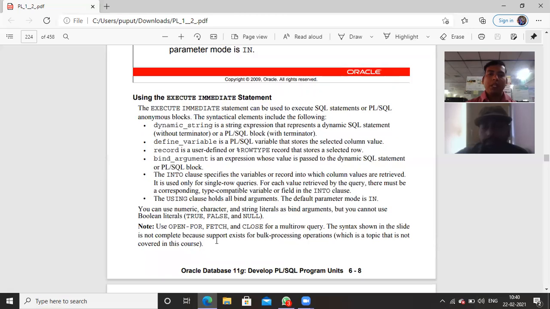You can use numeric, character, and string literals as bind arguments, but you cannot use Boolean literals, true, false, and null. Note that you use open for fetch and close for multiple queries. The syntax shown in the slide is not complete because support exists for block processing operations, which is a topic that is not covered in this course.